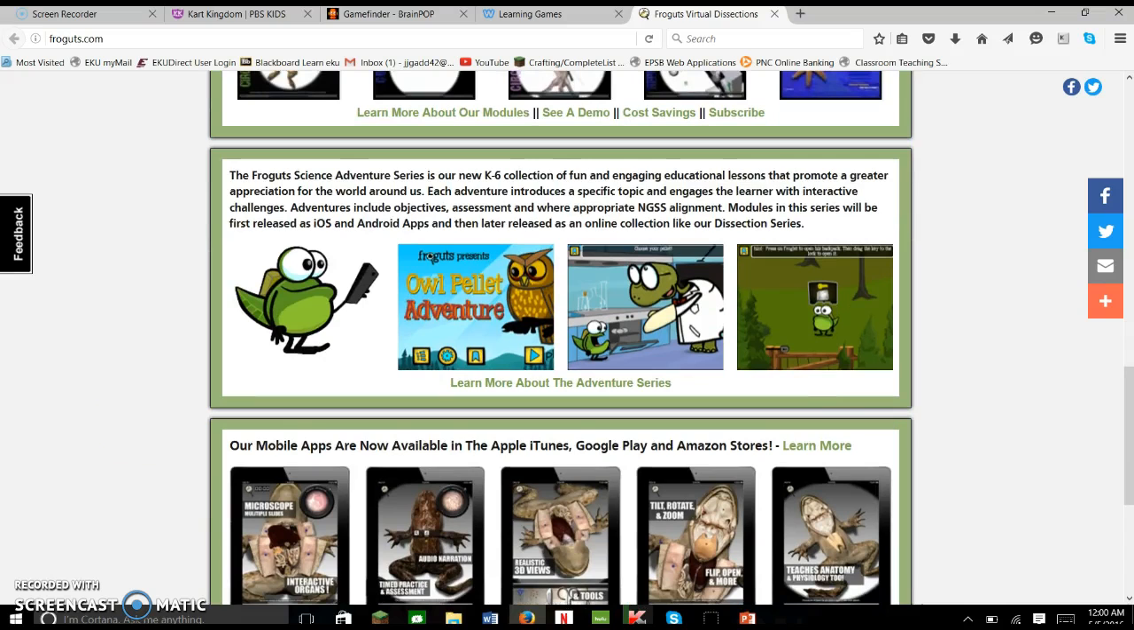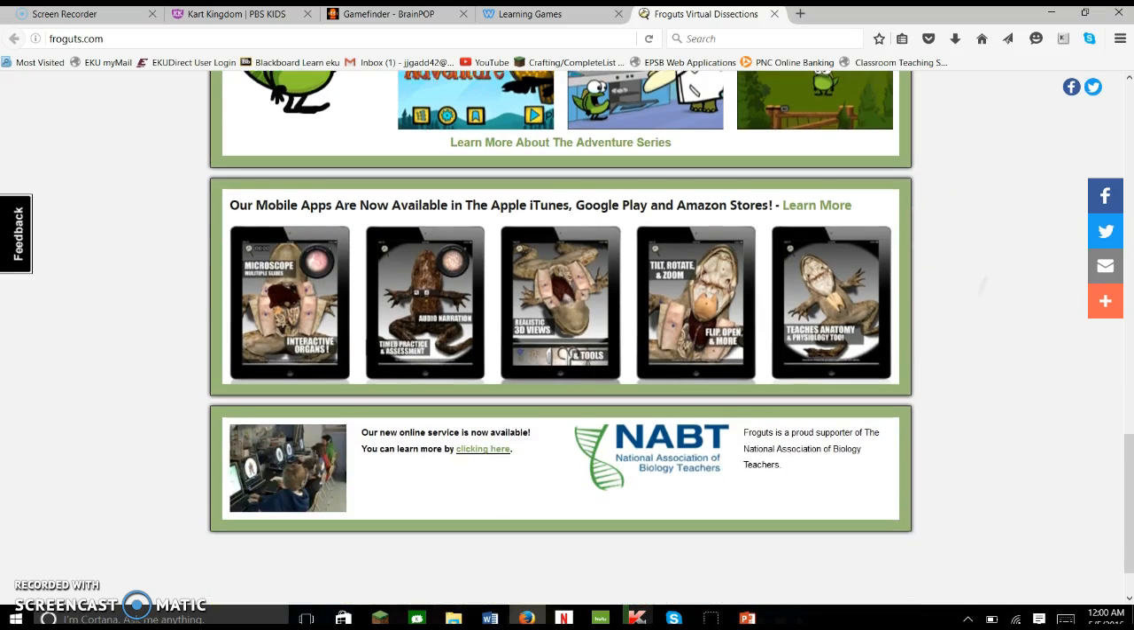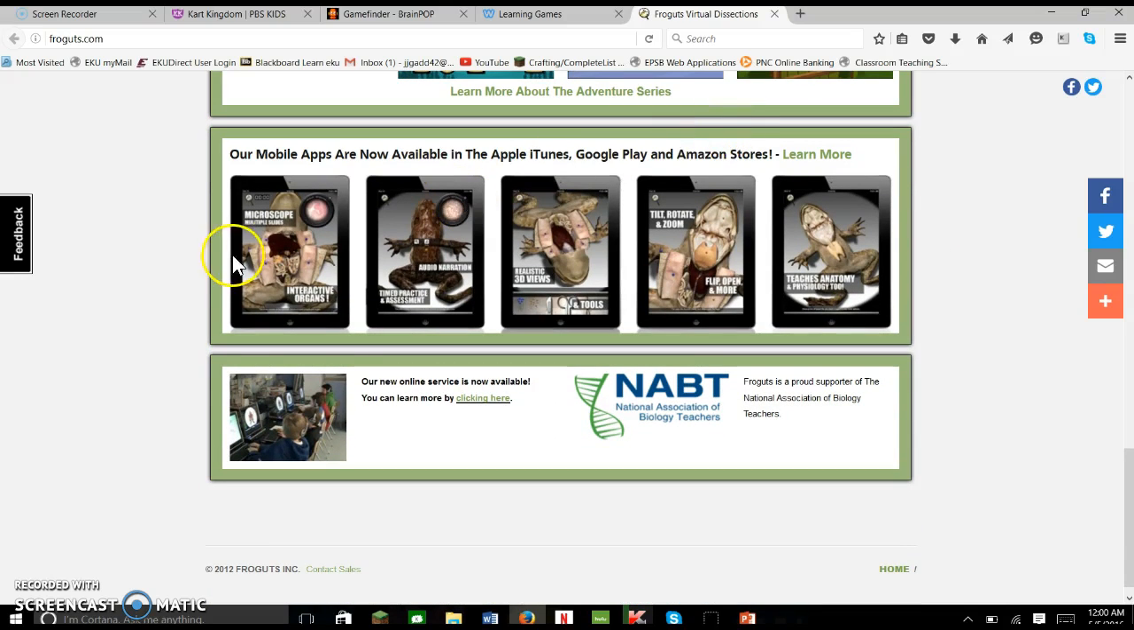And there are different levels of games that you can use if you want to do something for little kids. For example, there's owl pellets, and there's little frog games and stuff that teach about the frog's growth. But there's also the real dissection tool.